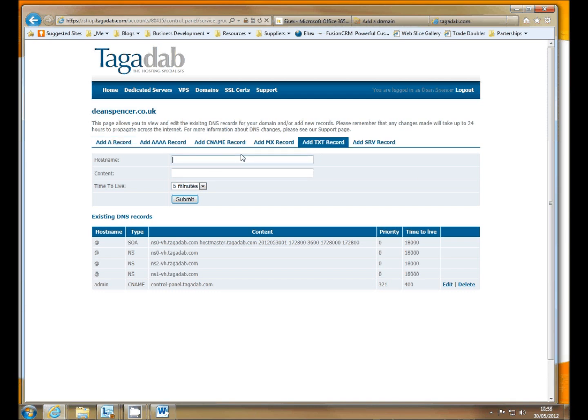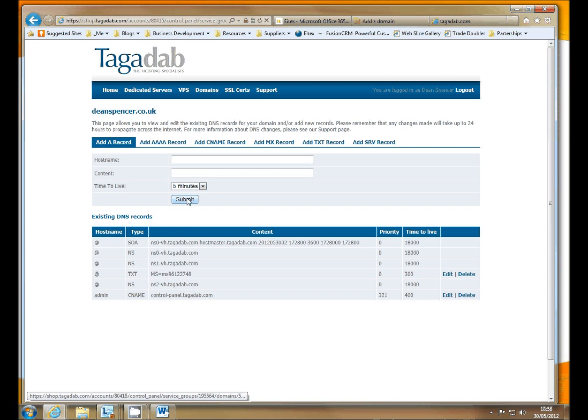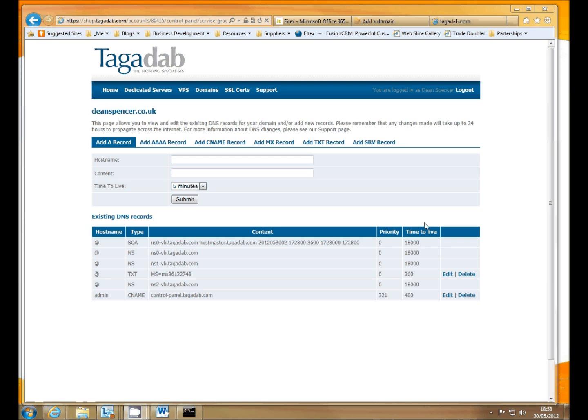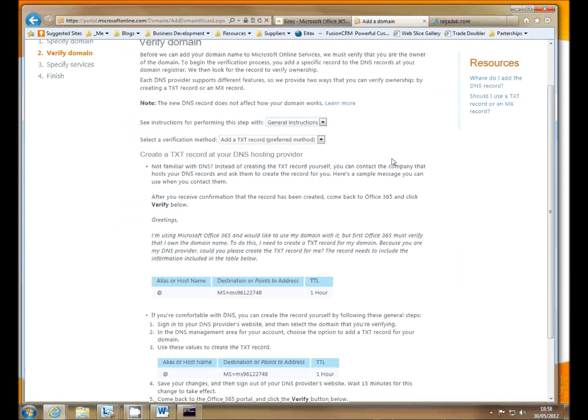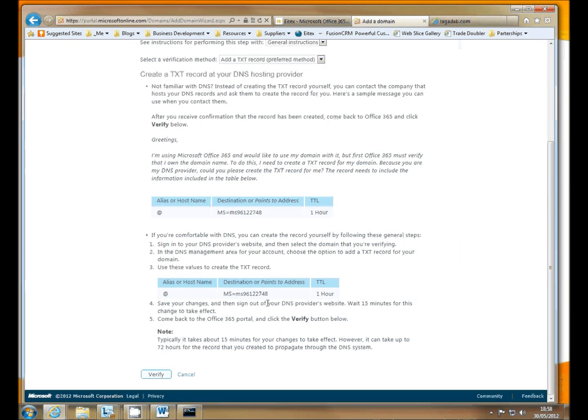The host name is @, and then Control and paste. Make sure there's no space, I'll delete the space there, and then click submit. Now you'll see the TXT record has been added here. Once this step is complete, go back to Add a Domain, go down to the bottom of the screen and click verify.